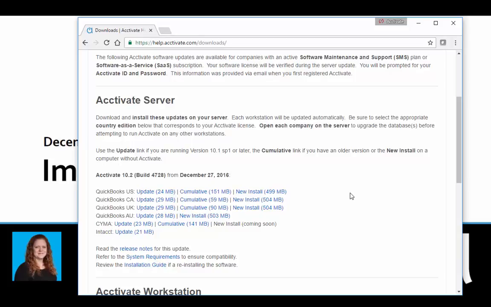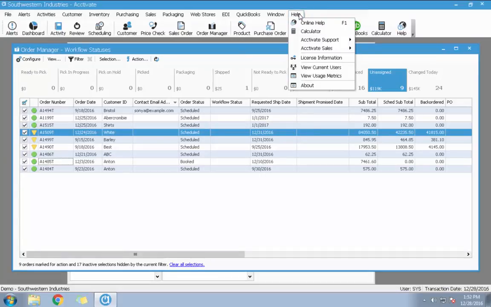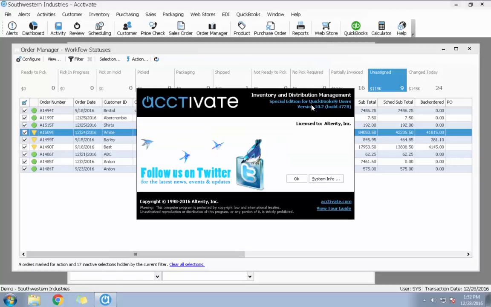And depending on the version you're on in Activate, as well as the version of QuickBooks that you're using, or if you're using Cyma, you would click update or cumulative. So if you're on version 10.1 SP1 or later, then use the update link, and use the cumulative link if you have any older version. To check your version, you go to help in Activate, about, and then your version number is going to be up here on the top right hand side.